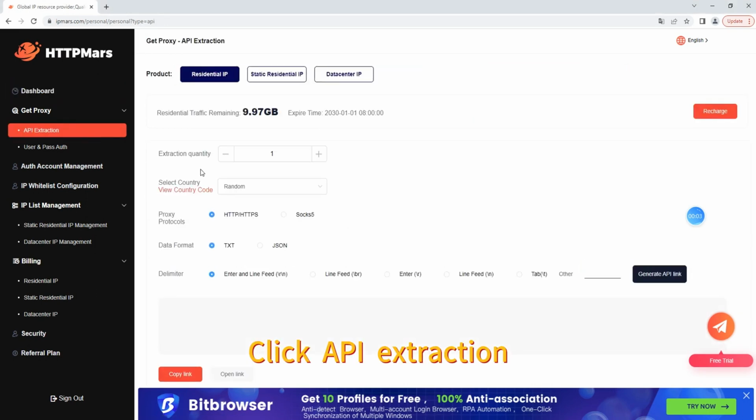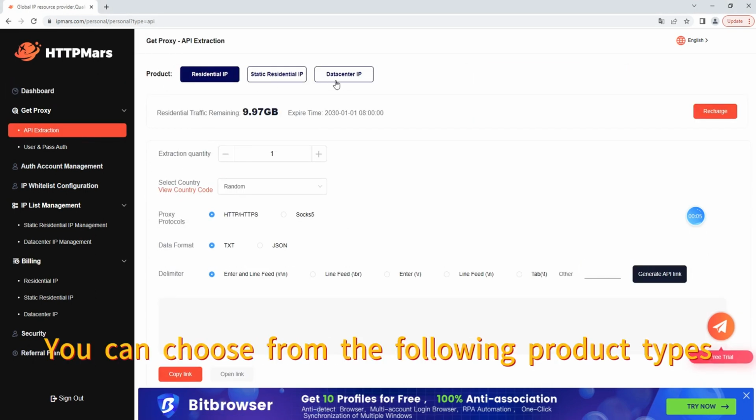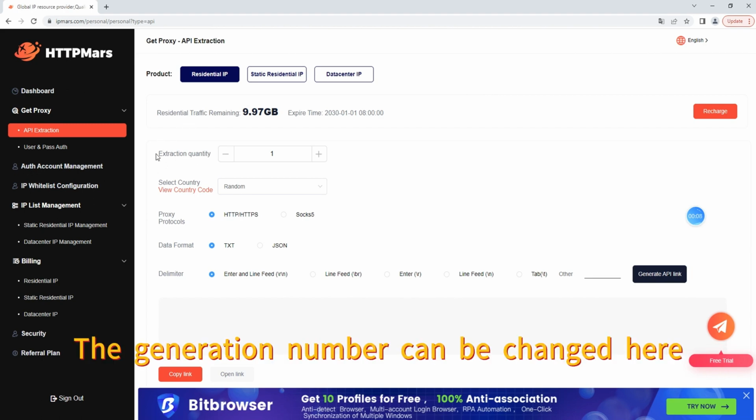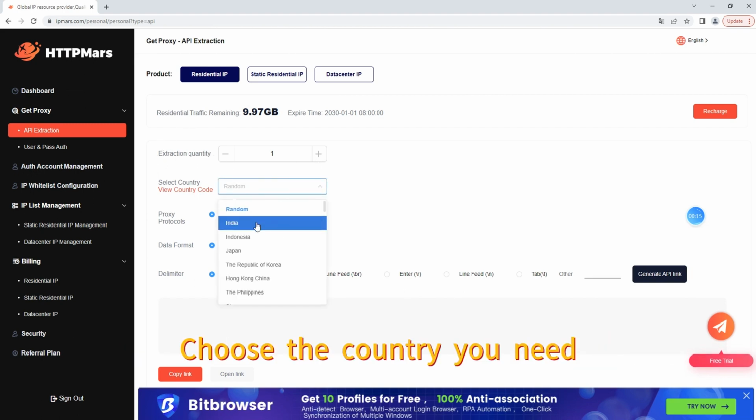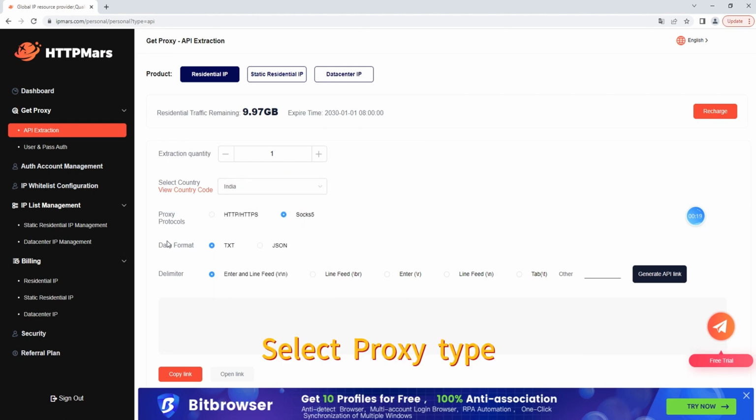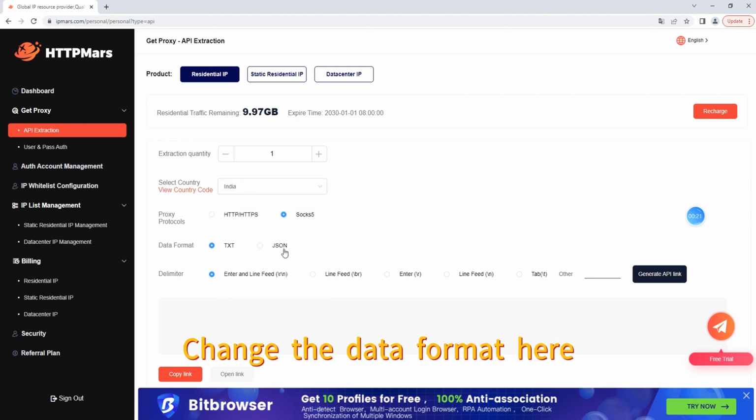Click API extraction. You can choose from the following product types. The generation number can be changed here. Choose the country you need. Select proxy type. Change the data format here.